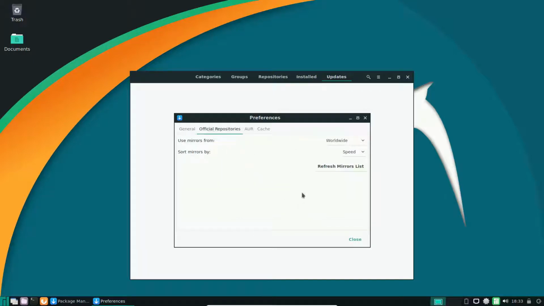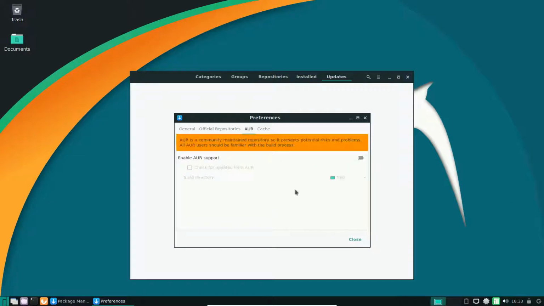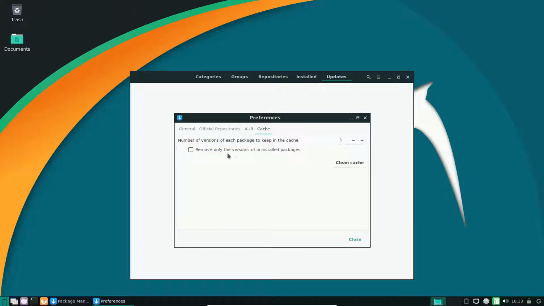Here we have the official repositories, and the sorting is included right away. There was a time in Arch that was a separate thing you had to deal with. Now PacMac does it itself. Use mirrors from worldwide. The AUR is here. So we have the Arch user repository, which I always enable. Use with caution, but I have found that in particular for printer drivers, for the printers that I have owned, the AUR has been the saving grace for me. And here we have cache, remove only versions of uninstalled packages and whatnot to keep your system clean.